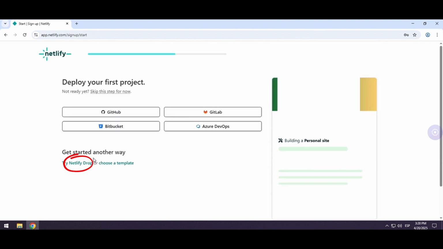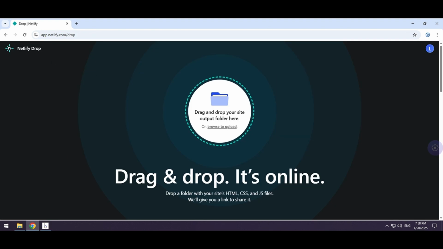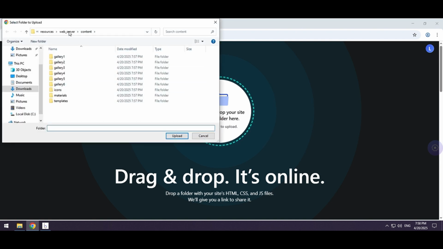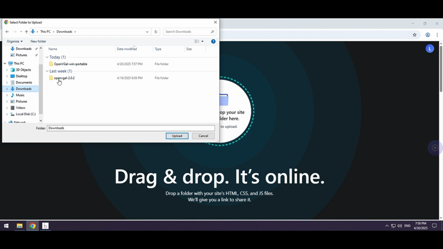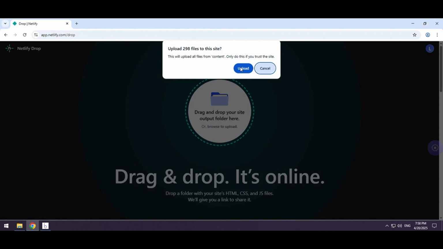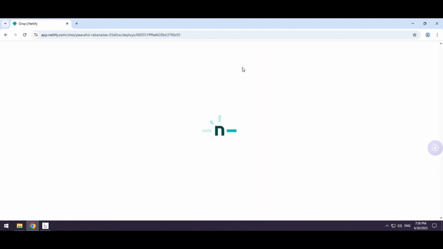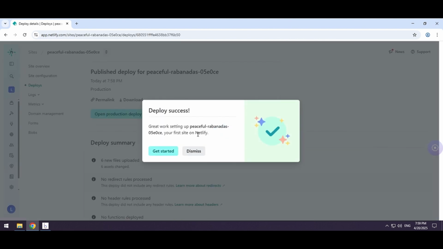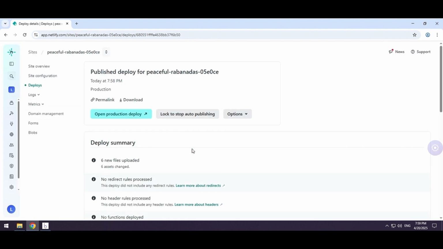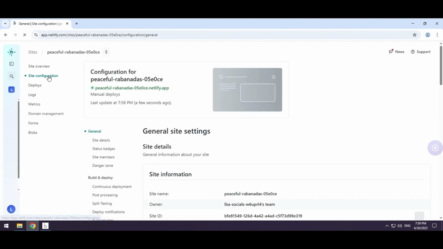Click now on Try Netlify Drop. Now you can click on Browse to upload. Navigate to the web server content folder. We are going to upload all the contents of the web server. Now we can dismiss this message and go directly to site configuration. We want to change the public name of the server, the name with which it will be publicly accessible.